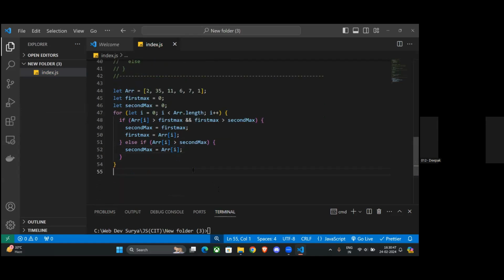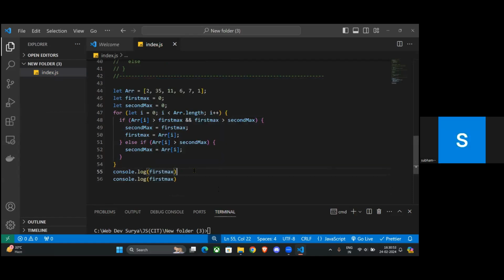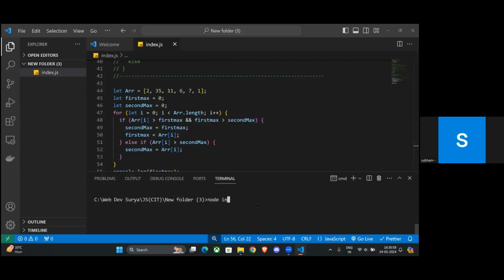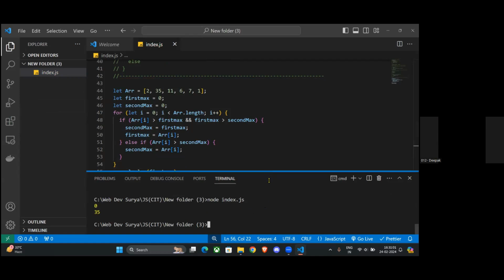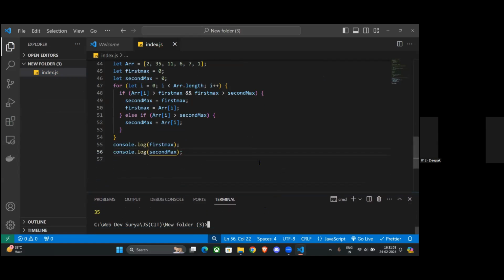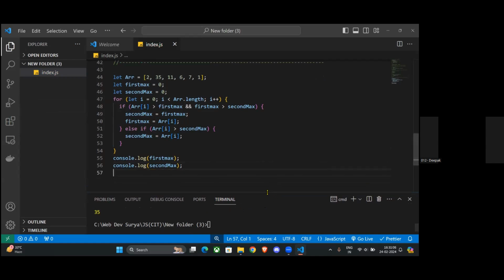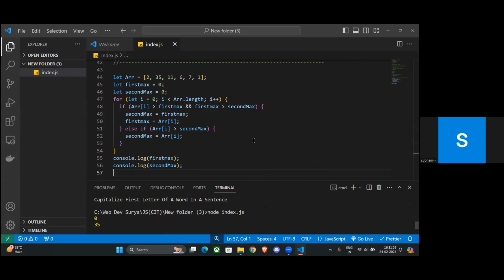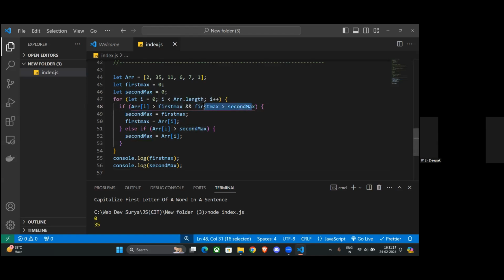Okay. Nope. Failed. 0 and 35. So you have put a condition on line number 48, which says first max is greater than second max, right? But initially, first max is 0 and second max is also 0, so it will never enter the loop. Correct. So in that case, you have to remove that.